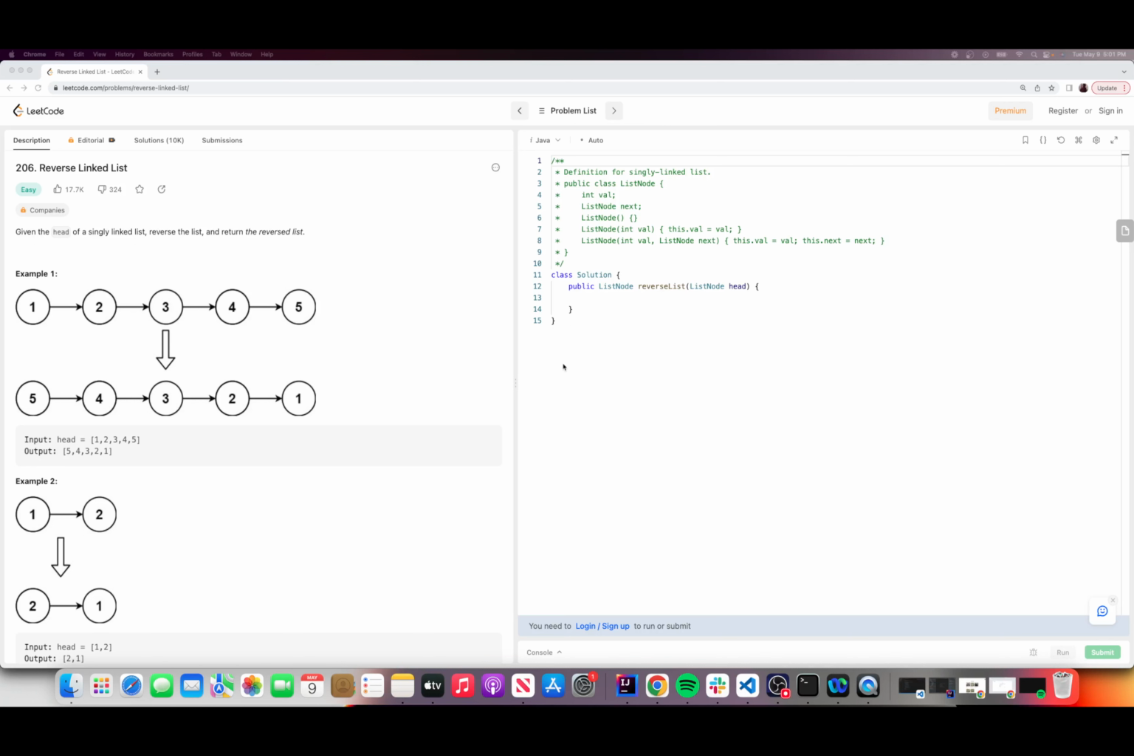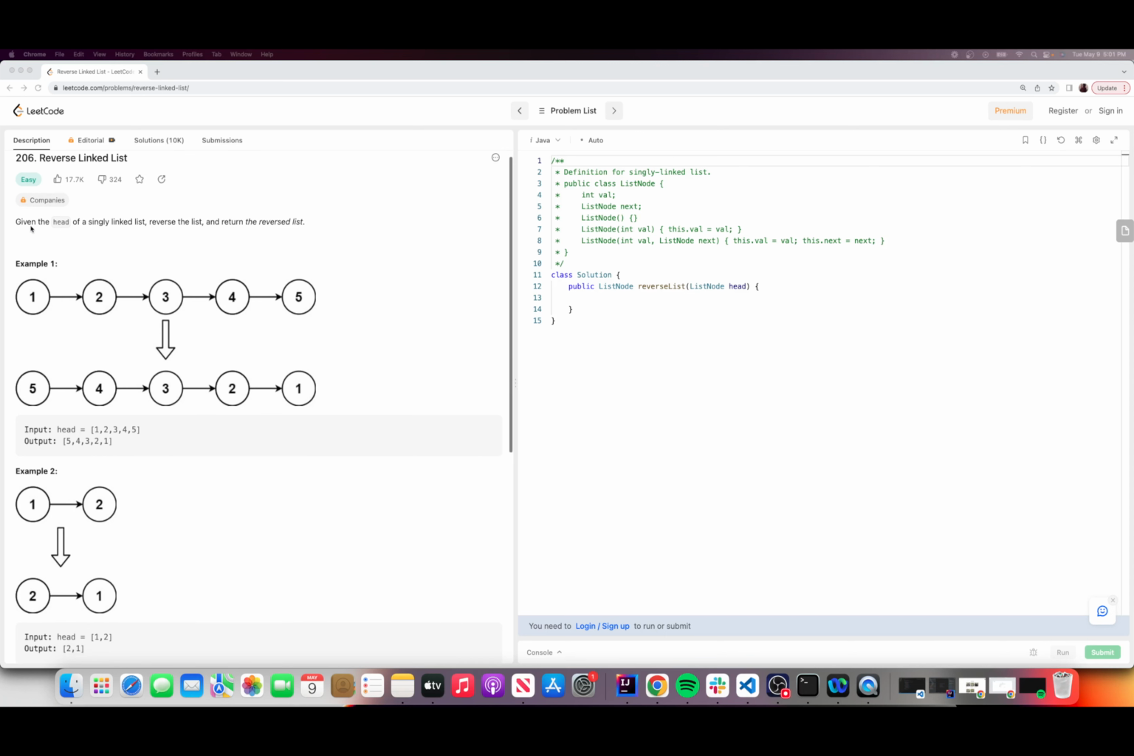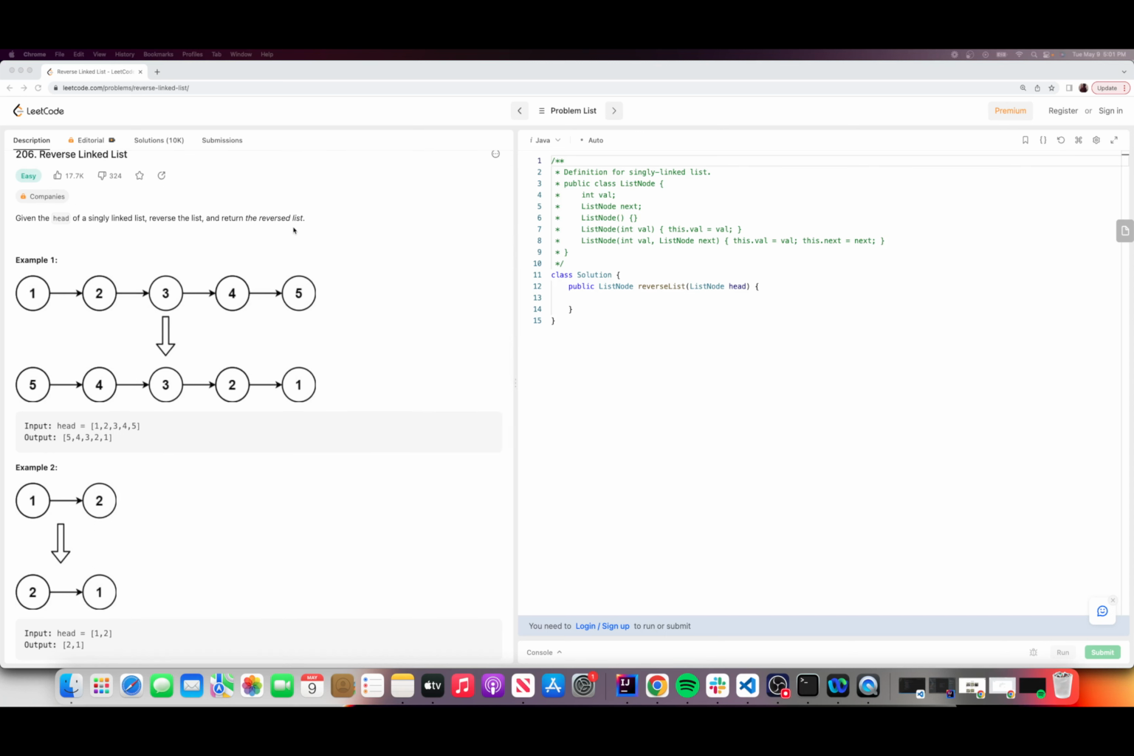Hey guys, so today we will do another question of Line 75, which is called reverse linked list. And this is LeetCode question 206. In this question, it is an easy question. It says given the head of a singly linked list, reverse the list and return the reversed list.